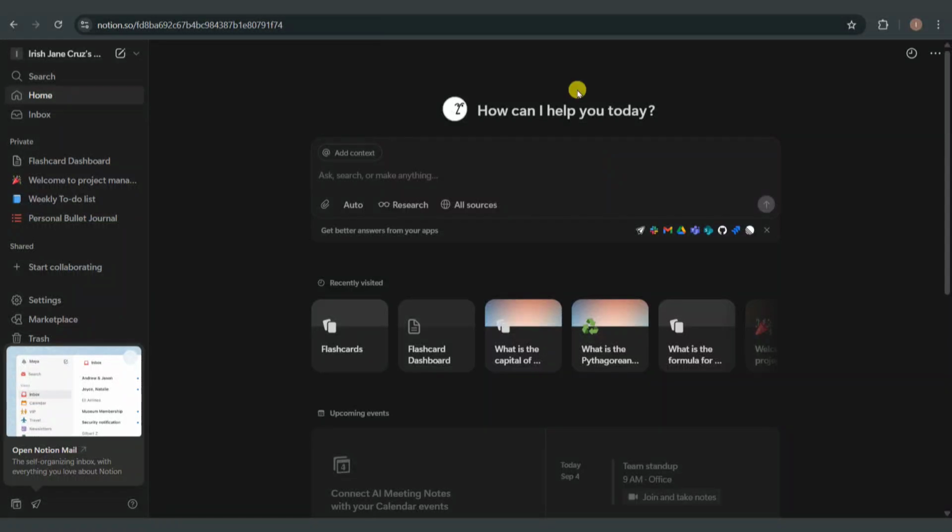How to share only part of a Notion database. Sharing only a part of a Notion database, often called granular database permission, is a powerful way to control who sees what without exposing your entire workspace. So, in this video, I'll show you how you can do that.